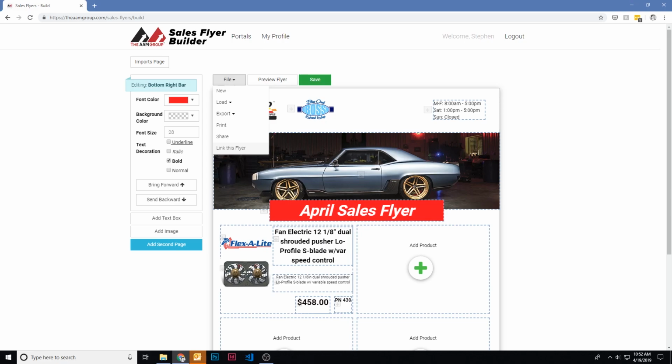One thing to be aware of, though, is clicking Link This Flyer and giving somebody a link this way will not overwrite your changes. That person you've sent this to will have a duplicate that they can then make their own custom changes to without overriding any of the work you've already done. So that's the Sales Flyer Builder in a nutshell.